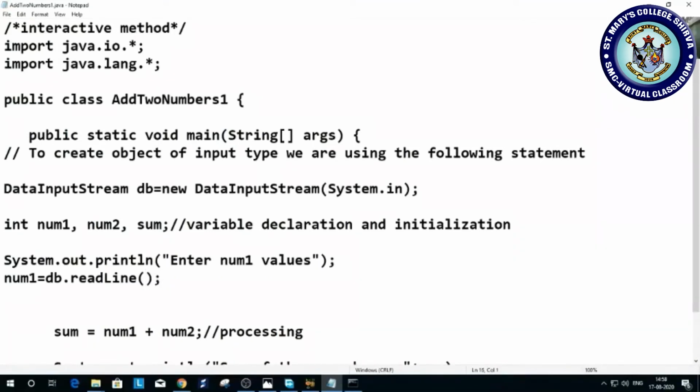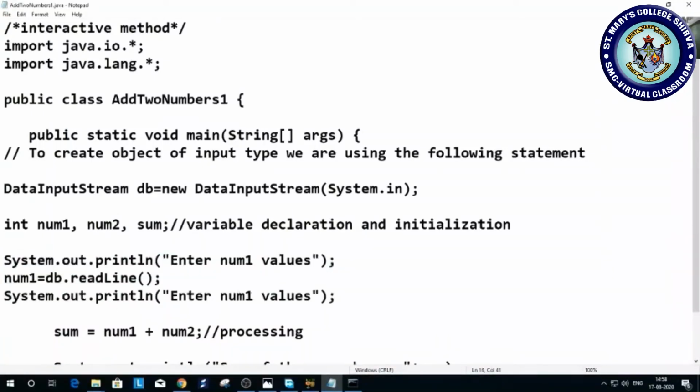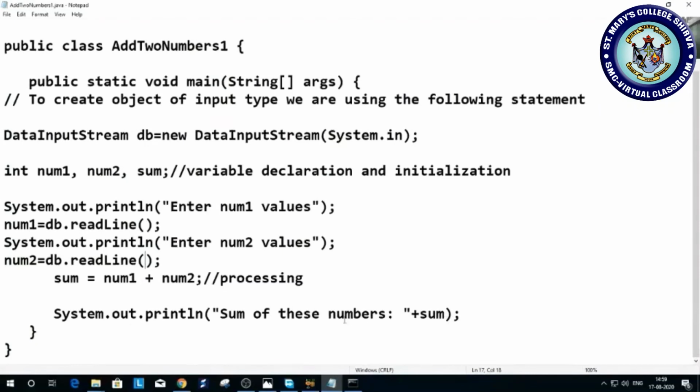Okay, and we have to read the value for num2. Once again I am copying the same function and pasting it here, and I am taking it as num2, and I have to read the value from the keyboard and store it in num2. Yes, now I am processing and displaying the value. Clear? Yes. Now I have to save it once again. Let me see whether it works or not. We will see whether we are getting a correct answer or not.